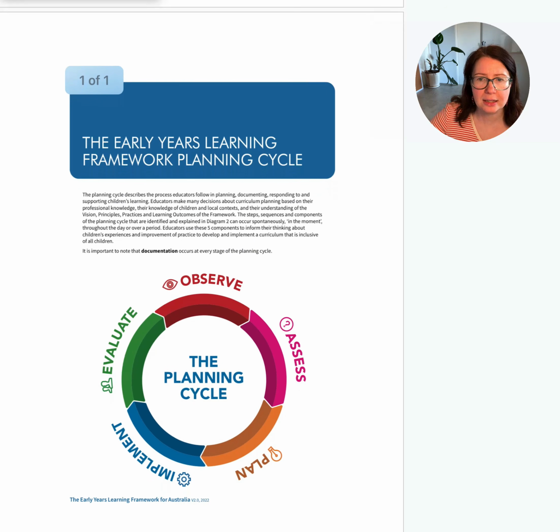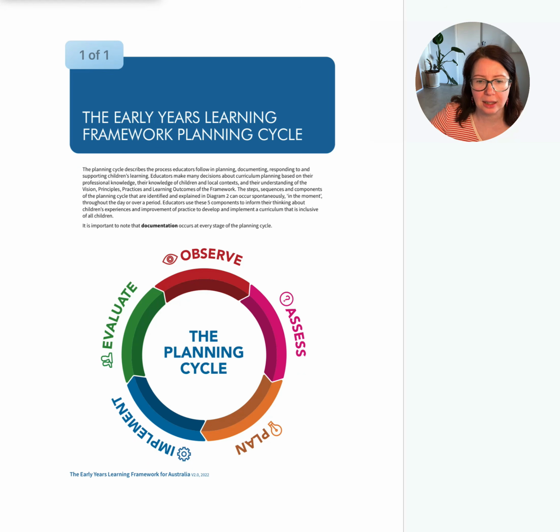This is the EYLF planning cycle as it is taken from the Early Years Learning Framework 2.0. The planning cycle has steps: observe, assess, plan, implement, evaluate. To make this video more appealing and easier to understand, I use the same colors as in the planning cycle as it's portrayed in the EYLF 2.0.